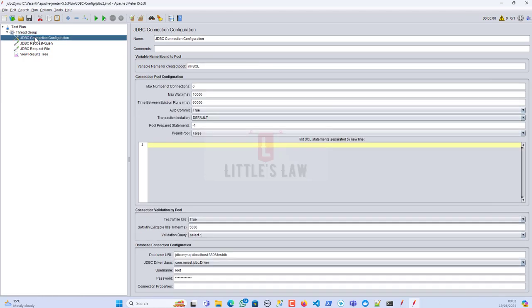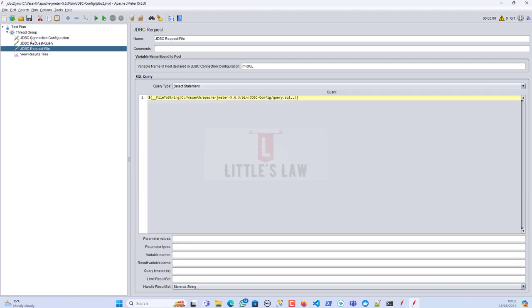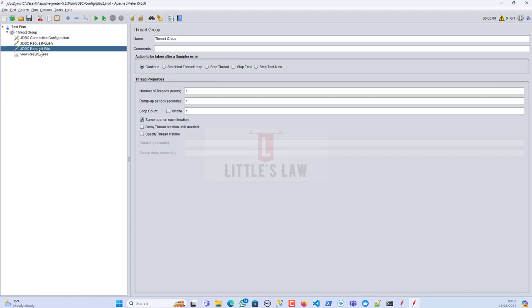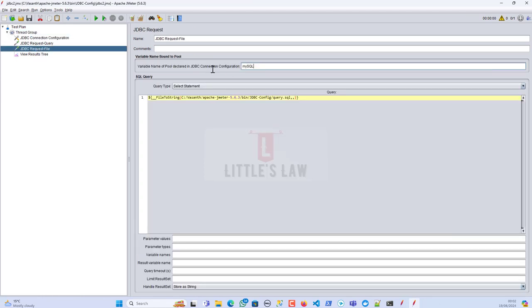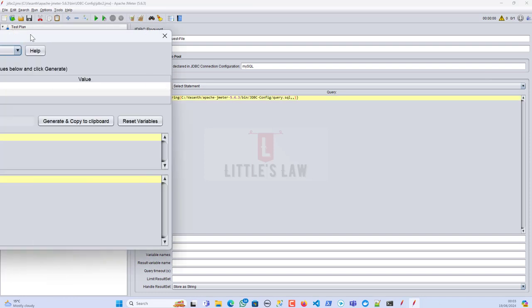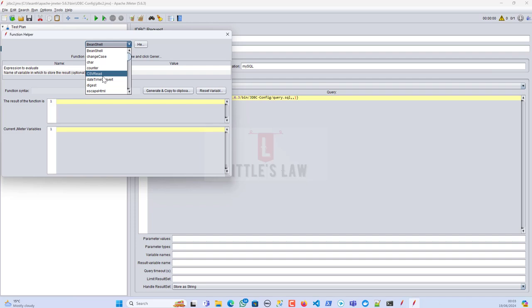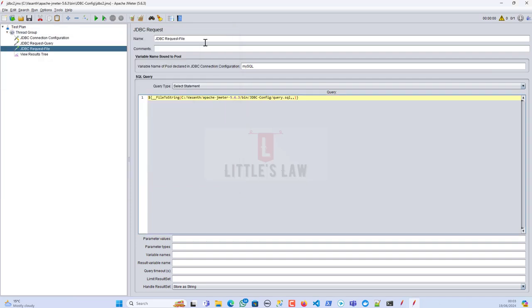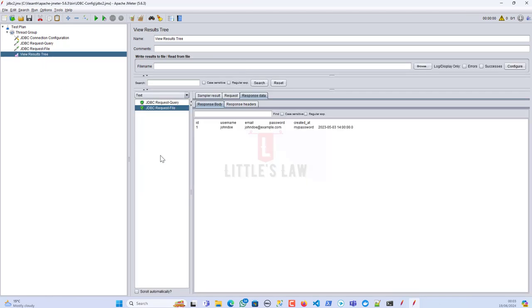I have added my JDBC connection configuration. It's the same setup as what we do for the JDBC queries. Then I have added a JDBC request, which is under the sampler. Then I have set up the variable name, and I have brought in the function file to string through the function helper dialog. Under here, give the name and then generate. Ta-da! You get your result, and then run your script. You get your result. Share it with the stakeholders.